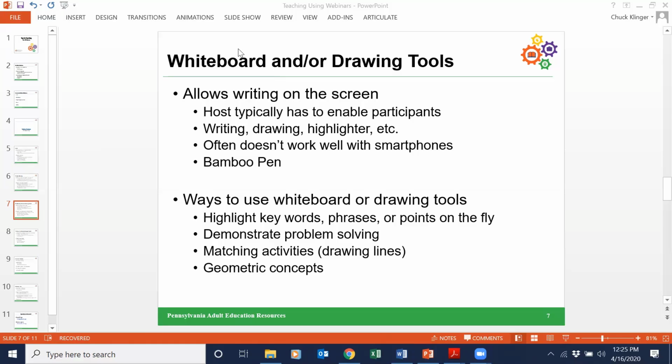Basically, the drawing would allow me to circle a word, or I could write a math problem on there. If I wanted to do the spotlight, I can use that, and that's just a little nicer than using your mouse pointer if you want to walk through something or show a certain part of your screen. So there are a lot of nice features with that. Just a couple things: writing, drawing, highlighter, etc.